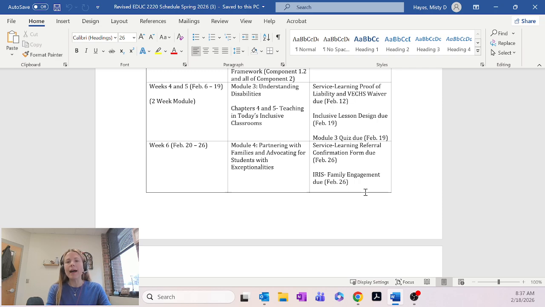At that point, I will attach what we call a referral confirmation form. The referral confirmation form is just a form where the principal and the mentor teacher you are placed with signs saying they agree to have you there for those 12 hours. Once you submit that back to the service learning team, I will email you the green light, which means that you may begin your hours. So keep in mind, just because I email you that your placement has been approved doesn't mean you get to start your hours. We still have to have that referral confirmation form. Okay, so that's due on the 26th.